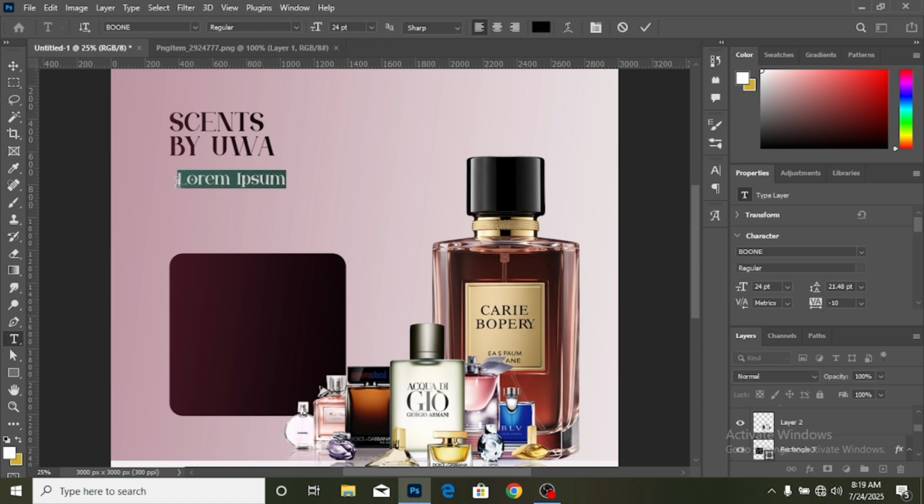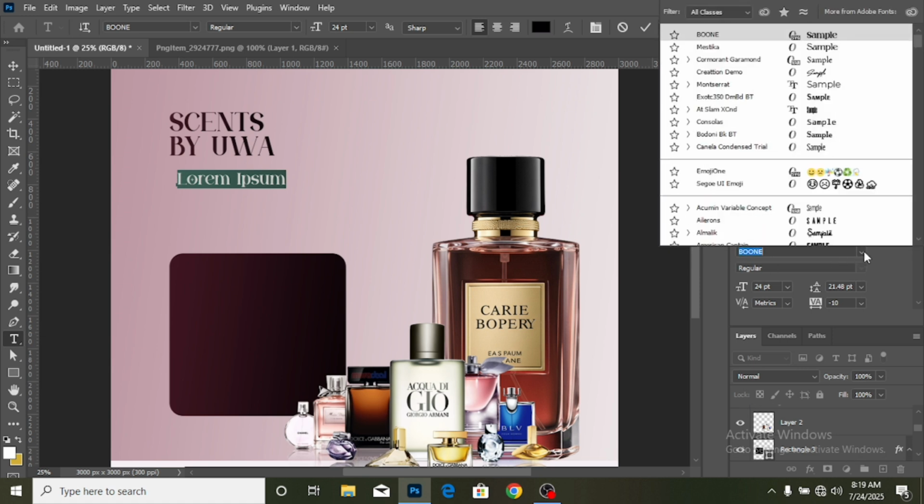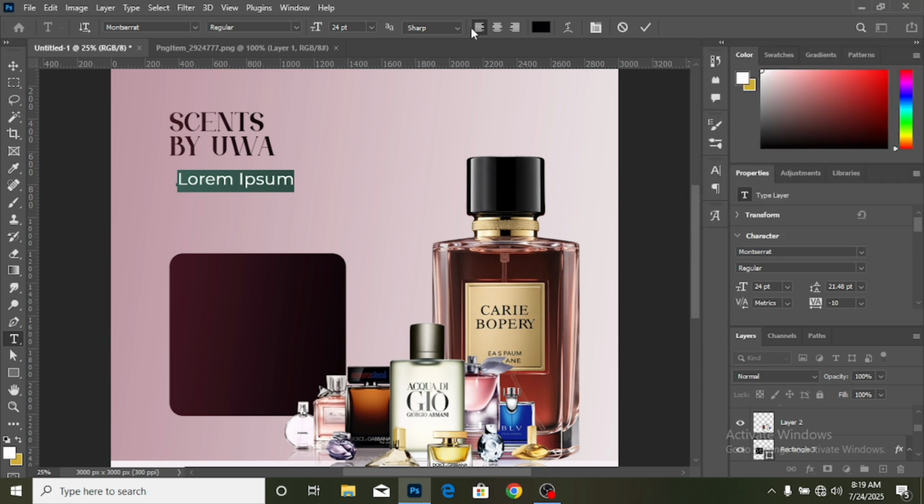So now I'm just going to input a tagline. I'm going to change this back to Montserrat. Yeah, so I'm just going to reduce the size of the text a bit. Yeah, I'm going to leave it there. So now I'm going to input the text which says experience the magic in every fragrance.